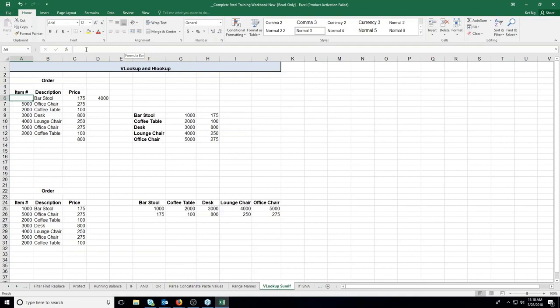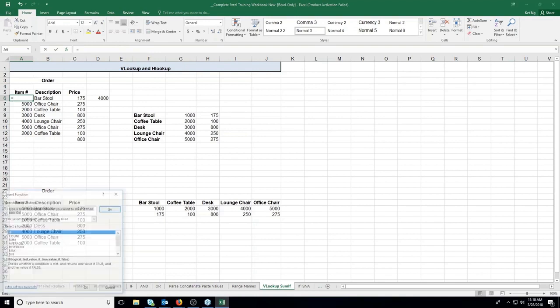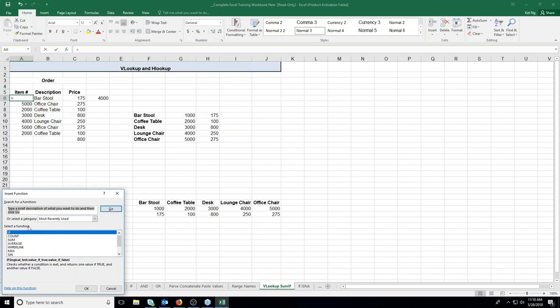All right, since VLOOKUP is a new thing for us, maybe we want to hit the FX. And if we don't see VLOOKUP in this very first list, we can type it in.